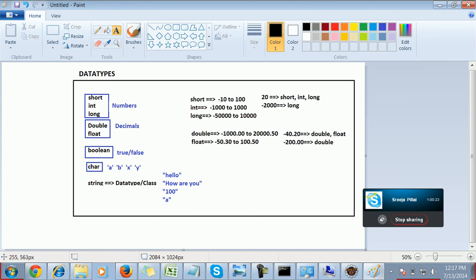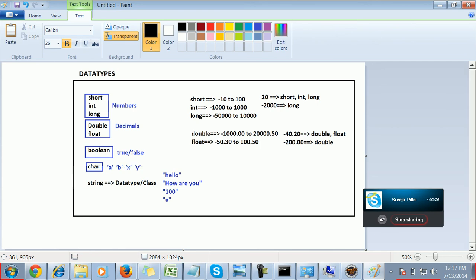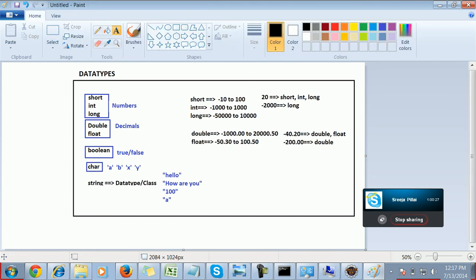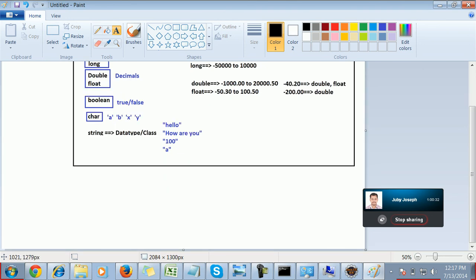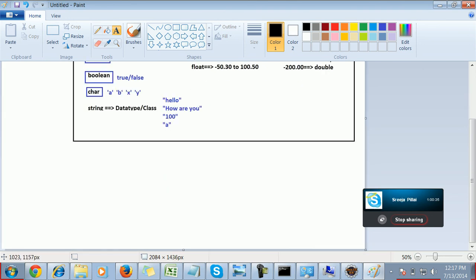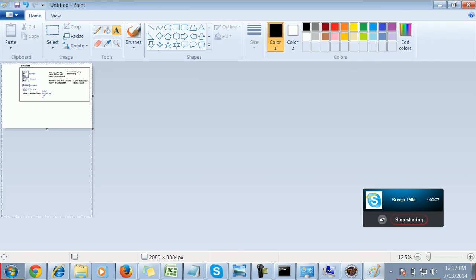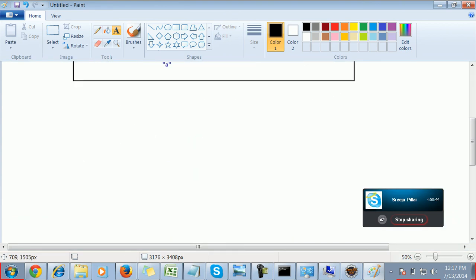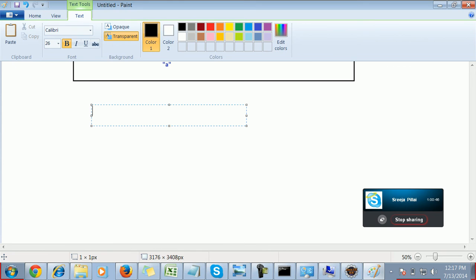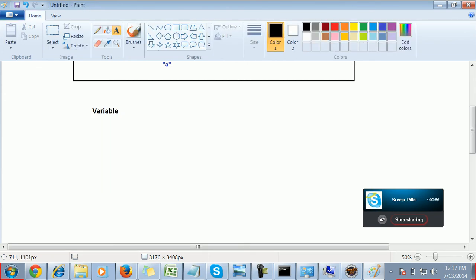Okay, so now we'll see about variables. So what is a variable? A variable is just a memory location. So how will a variable be declared?